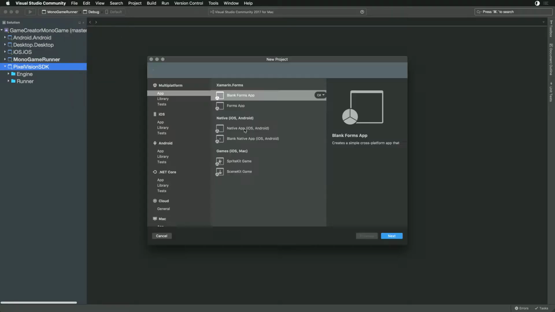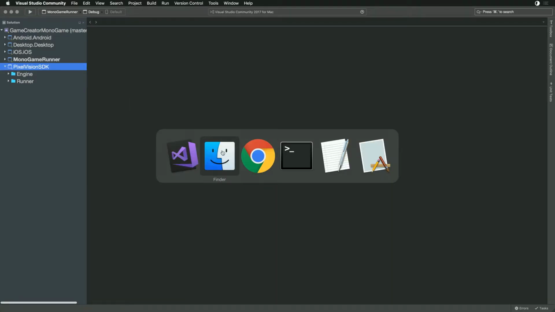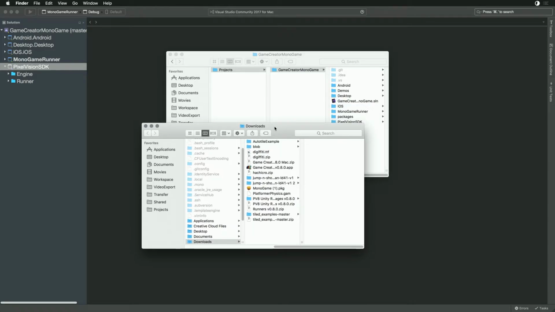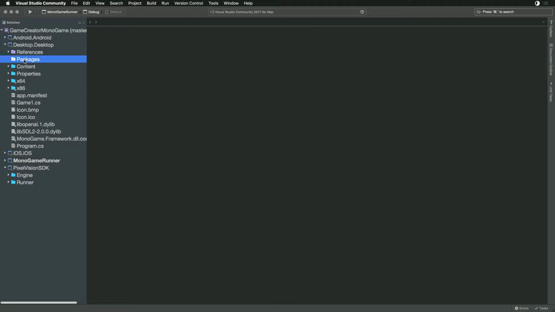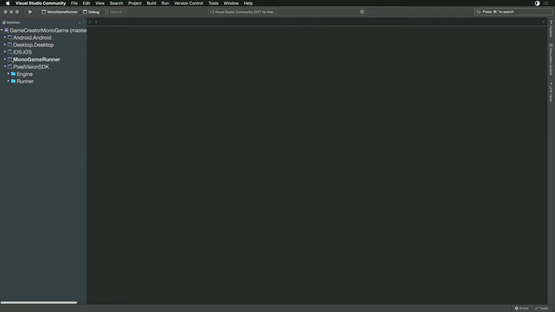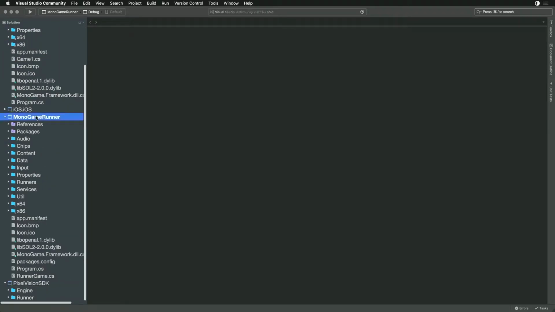Why can't I make a new solution? Choose your template for a new project. Yeah, I would love to. Hold on, I wonder if maybe there's a way I can manually add it. I don't know. You know what? Forget it, I'll deal with it later. Let's just get the desktop running MonoGame runner again, and then we'll go from there.